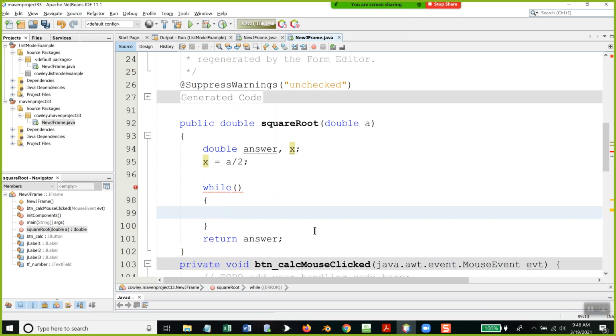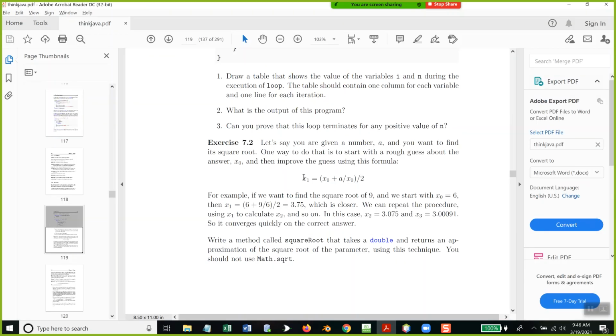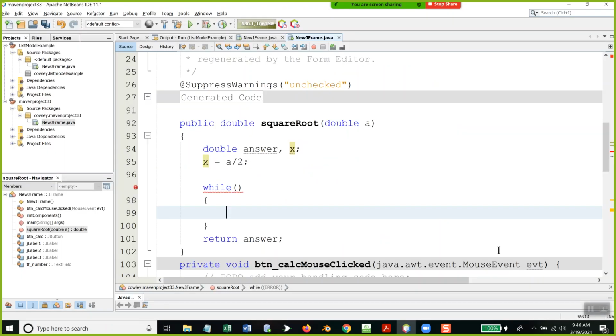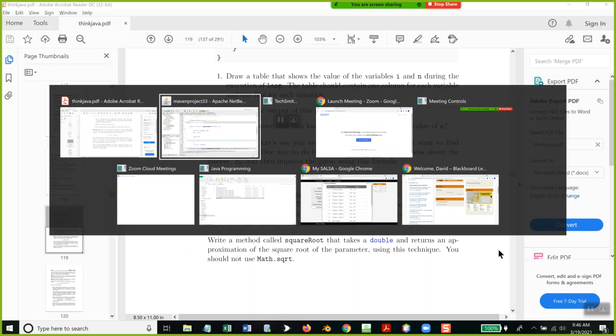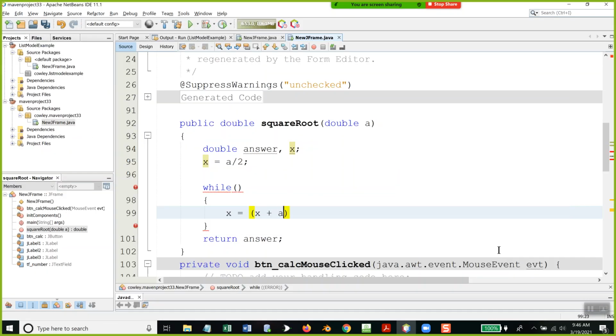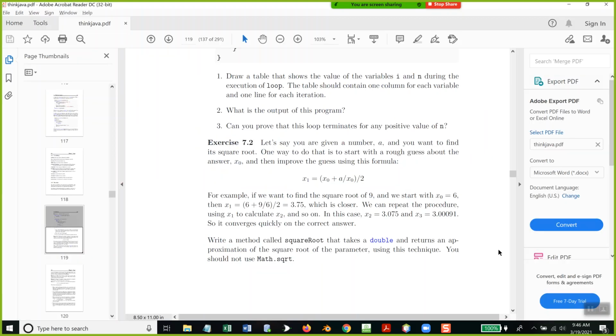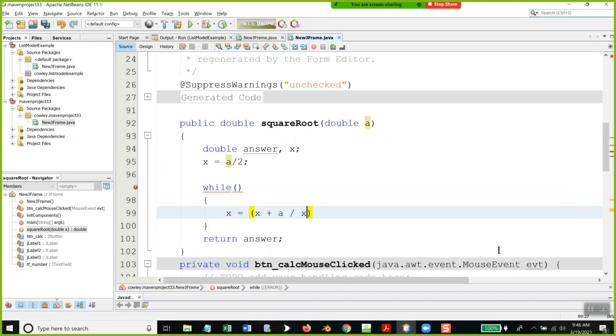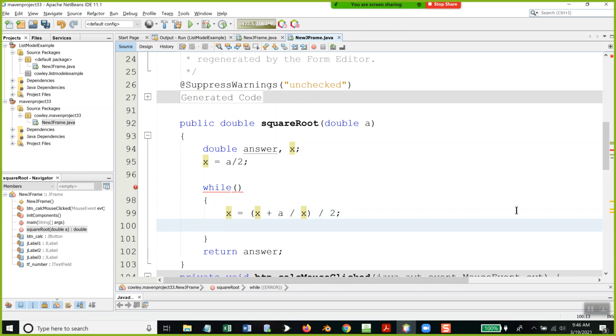And then my new X is going to equal the old X plus A divided by X, divided by 2. So X is equal to X plus A divided by X, divided by 2. Okay, so then that'll keep going through and doing that.